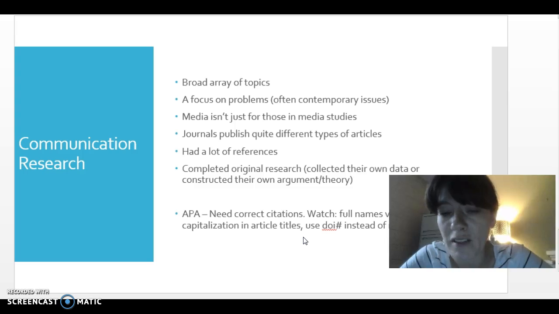A few key points are to watch for full names in your citation versus using just initials. To watch for capitalization in the article titles, whether you need it or not. Sometimes you won't need it where you think you do. And in APA, we usually use a DOI number instead of "retrieved from." So you should be paying attention to that as well. So from here on out, I suggest that you pay some attention to correct APA citations, because I'll be paying attention to that too in your assignment.